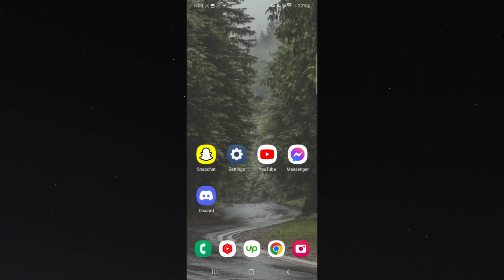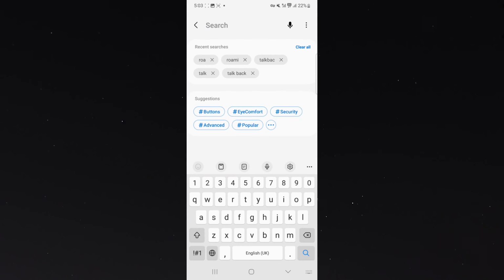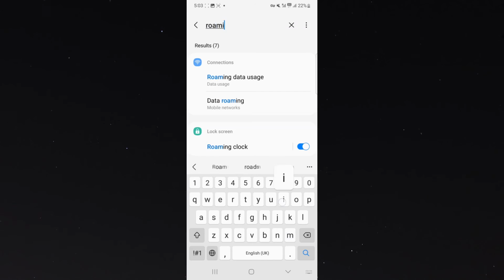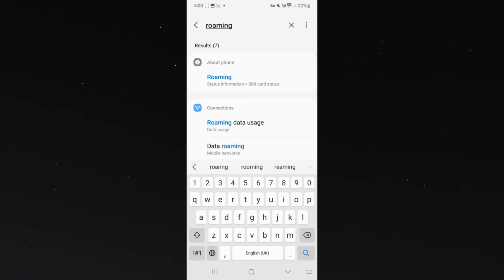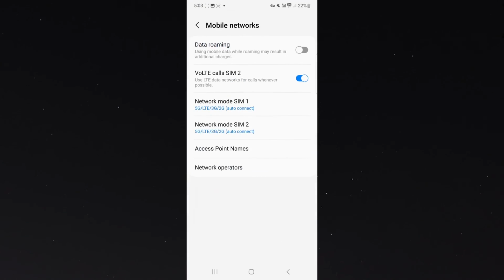Now, just in case you can't find this setting right here, what you need to do is simply head all the way back to your settings and then look for the magnifying glass right here and then start searching for roaming. And as you can see, it is right here under connections, data roaming. Click on that and it will automatically bring you to this exact screen.